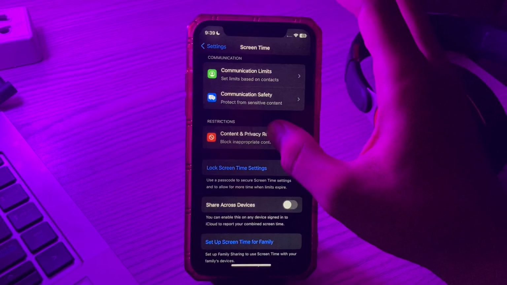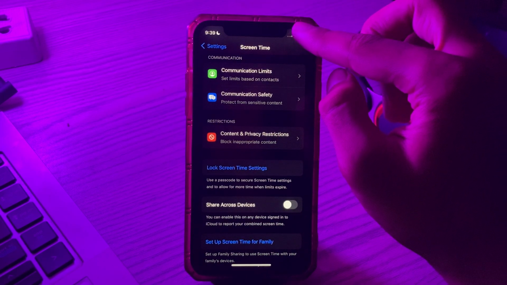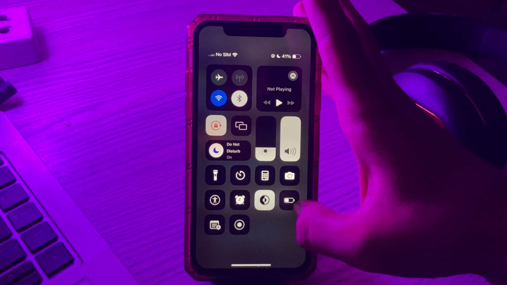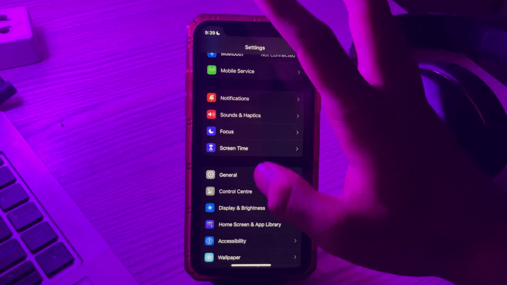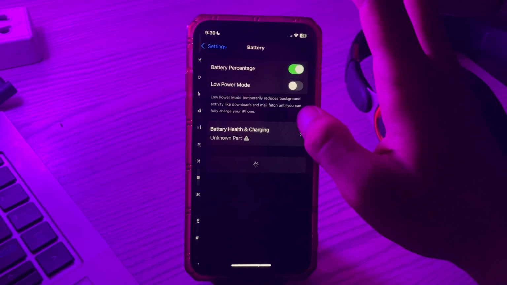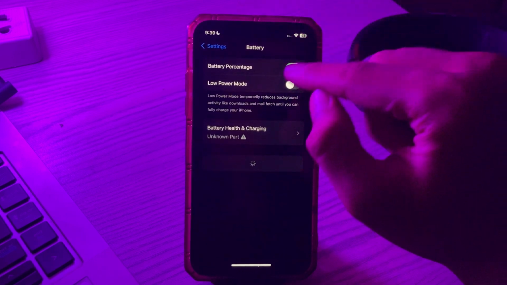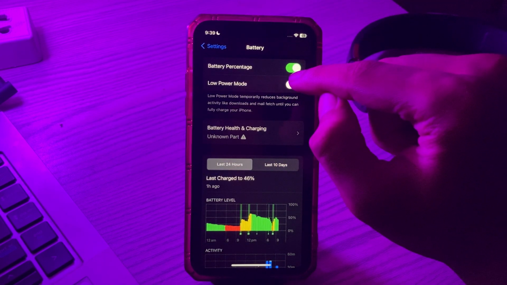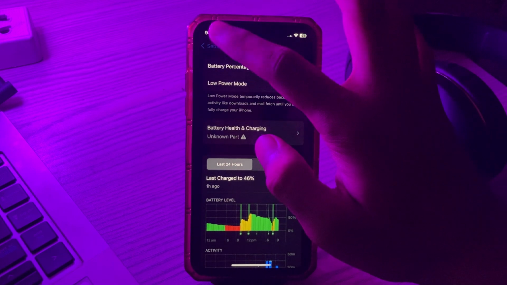For disabling it, simply you have to go to your control panel. You can see your option low power mode, or you have to simply go to your battery. Then you can see your option low power mode. If it's turned on, simply turn it off.